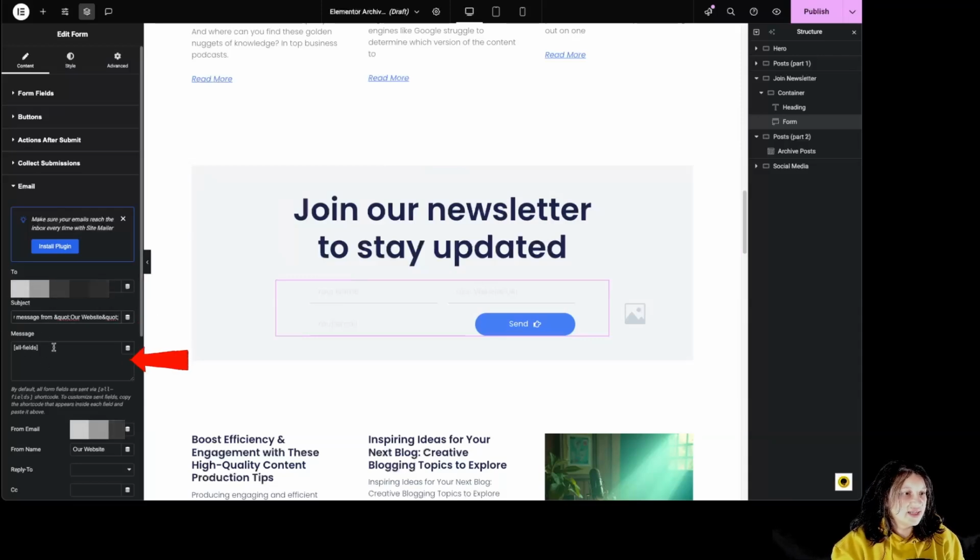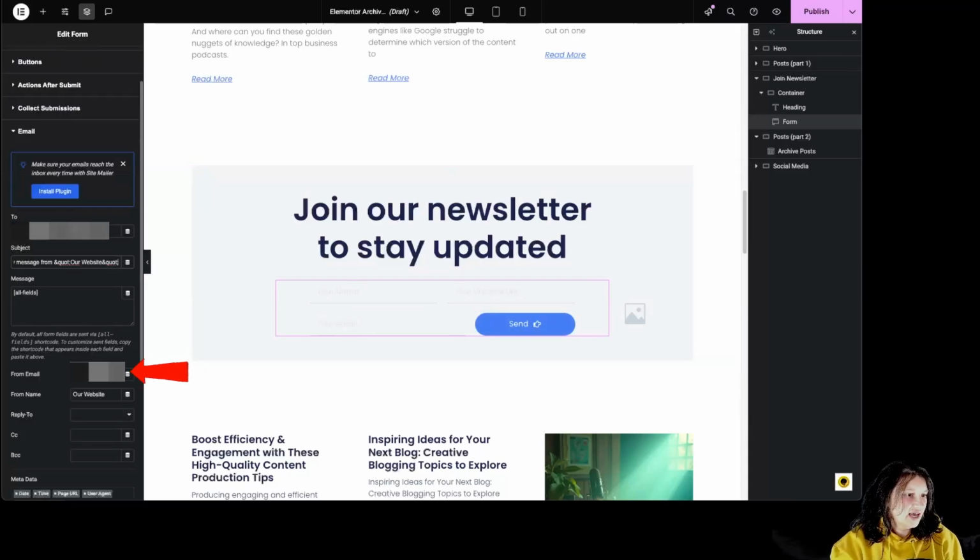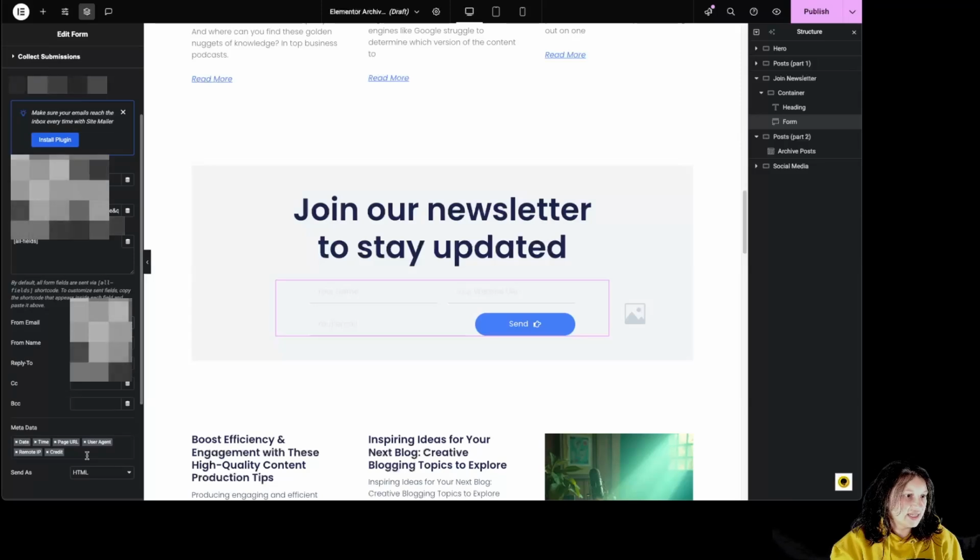And then for the messages, it says all fields. So we are going to get the name of the person who is going to subscribe to this form, their website URL, and their email. And then over here we have from who we are receiving the email. And form name, we can see our website.